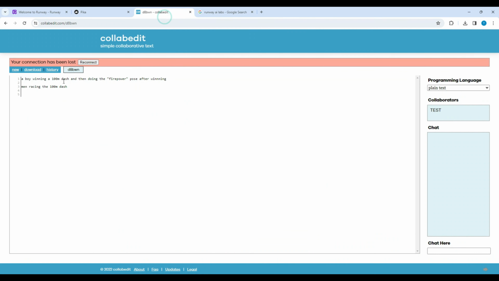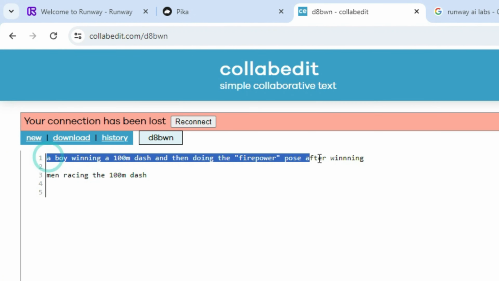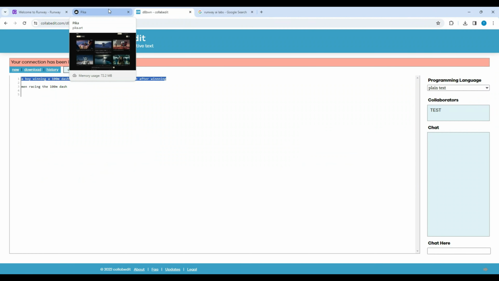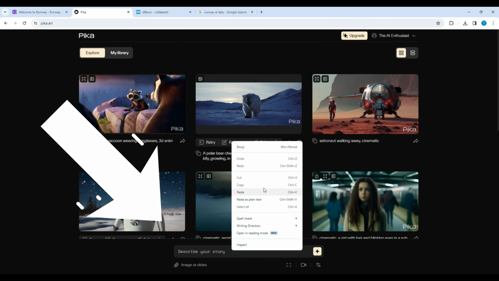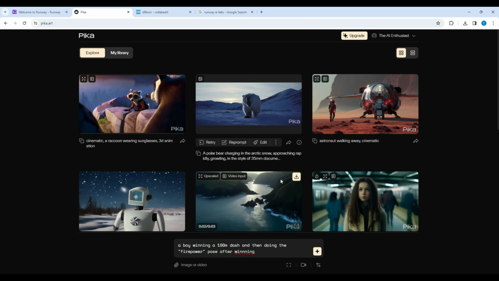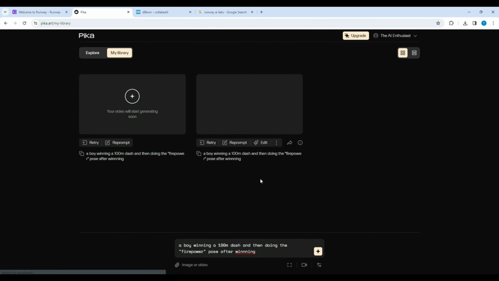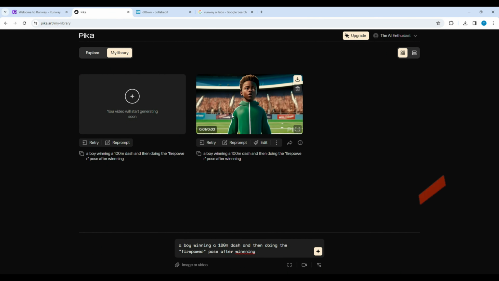So I am going to go here and I'm going to copy this one that I have for this video. A boy winning a 100-meter dash and then doing the firepower pose after winning. So this is like, if I was a good track athlete in high school, I would have done this. I did win a couple of races, but still, I never did this because it is showboating. But yeah, go ahead and you press enter. And I already did this once, so let's see if it generates a separate video.